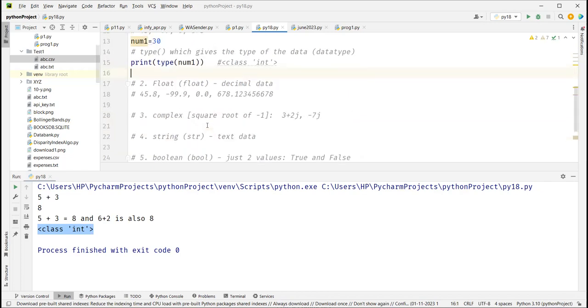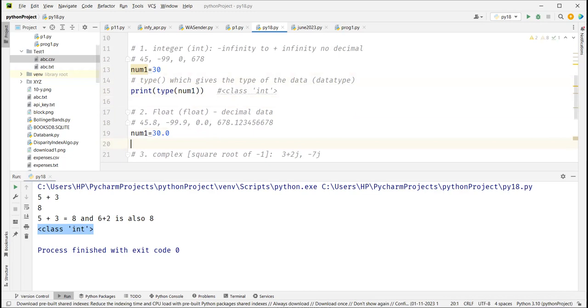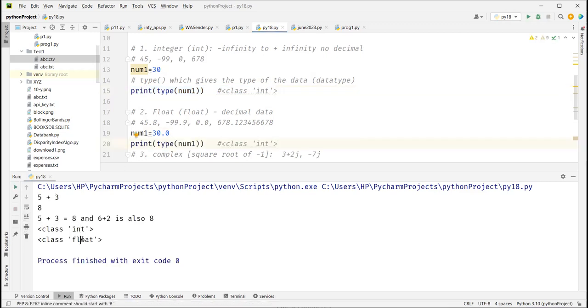Now, same num1, if I say here 30.0, and now if I try to, let me copy the entire thing, and run it, see it says float. Why? Because we gave 30.0, a decimal, right? So decimal is float. So this is how you have float here. You can define an integer value, you can define a float value.